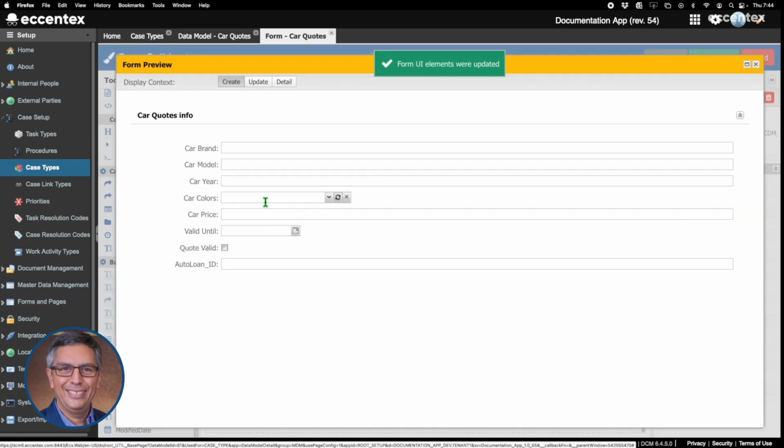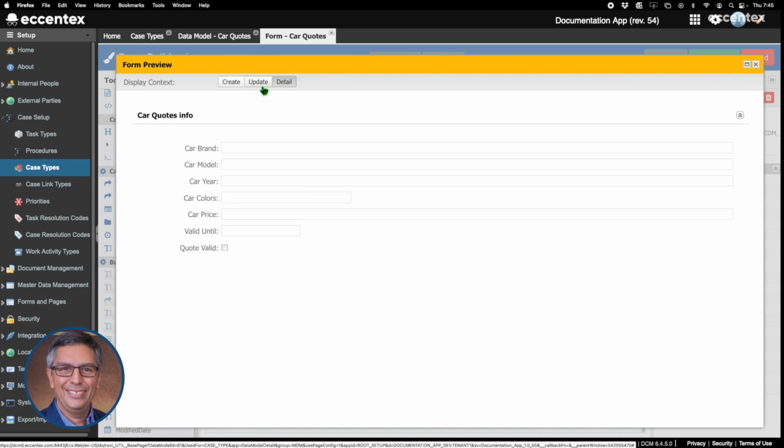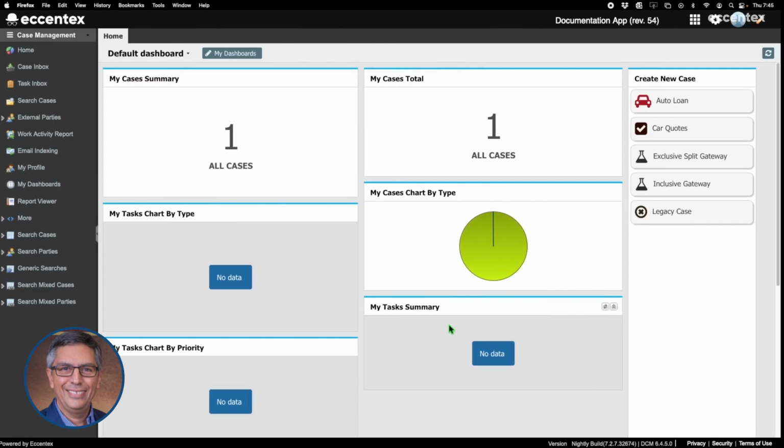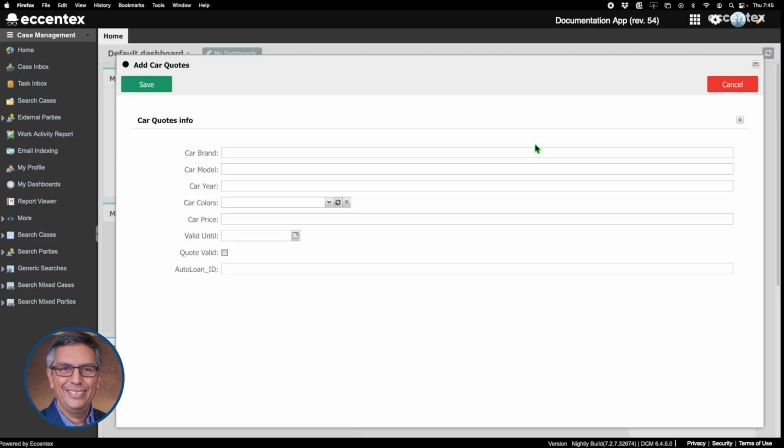Let's do a preview. Car colors. Perfect. We have orange, gray, chocolate, and so on. Update. Perfect. Let's save it again. And now let's see how this looks when we create a new case. Let's go to the case management. Right here in the case management, let's go and create a new car quote case.